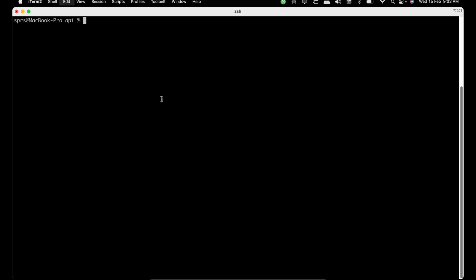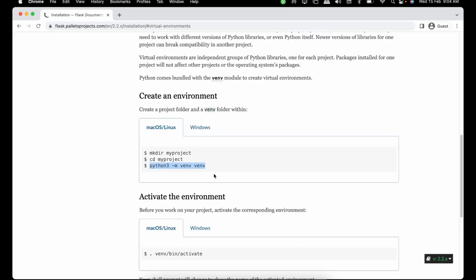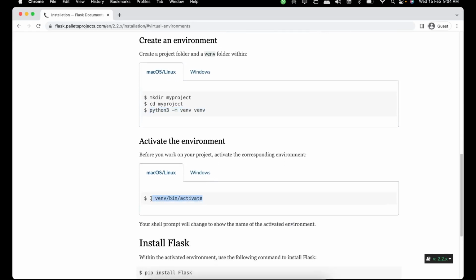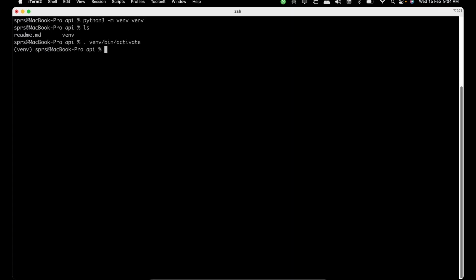In my case, I'll run this code to check what files are available here. I have already created a readme.md file, and now it has created a venv folder for us. So now we want to activate the virtual environment. You can run this command. Yeah, so now we are in the virtual environment.